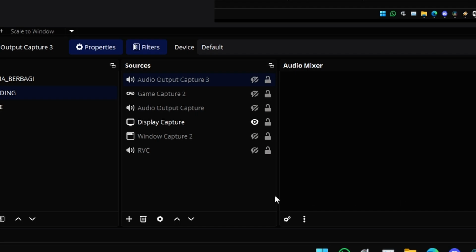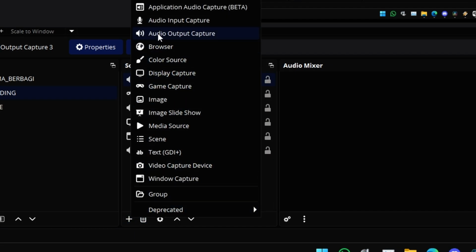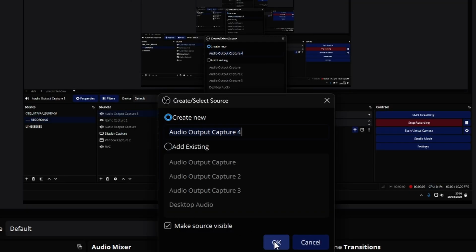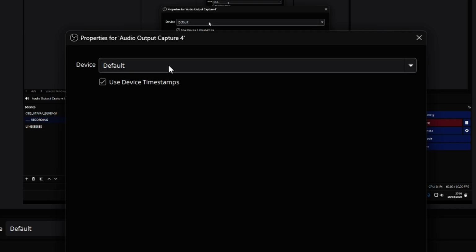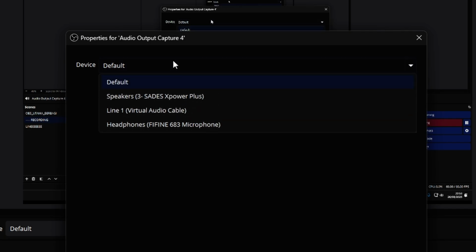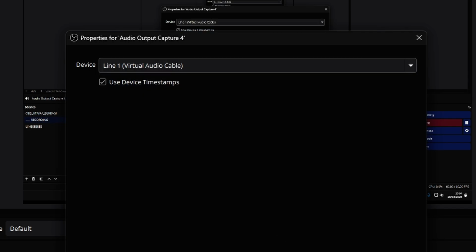In OBS, just add a source, select audio output capture, select device as virtual audio input. That's it for OBS. It will act as your microphone.